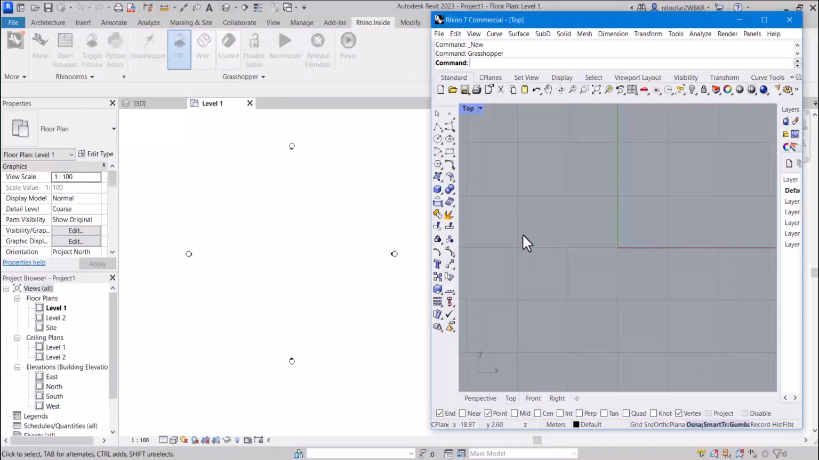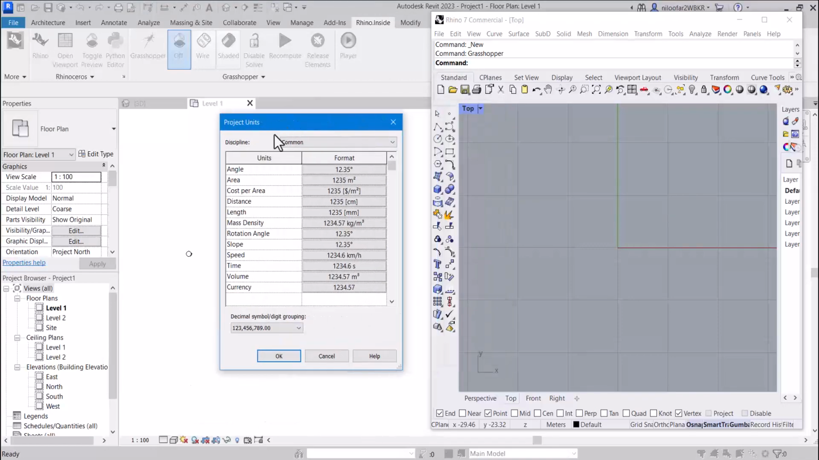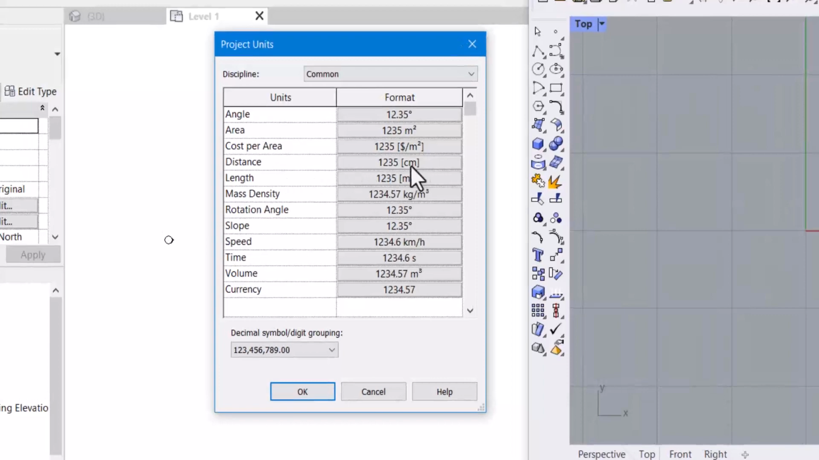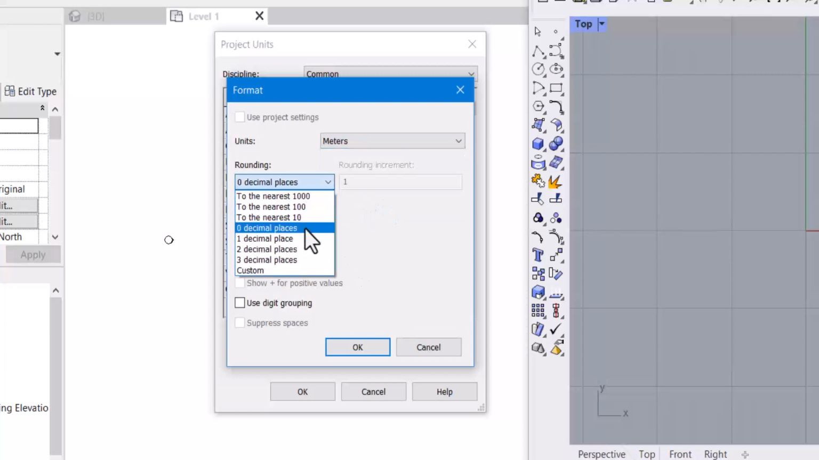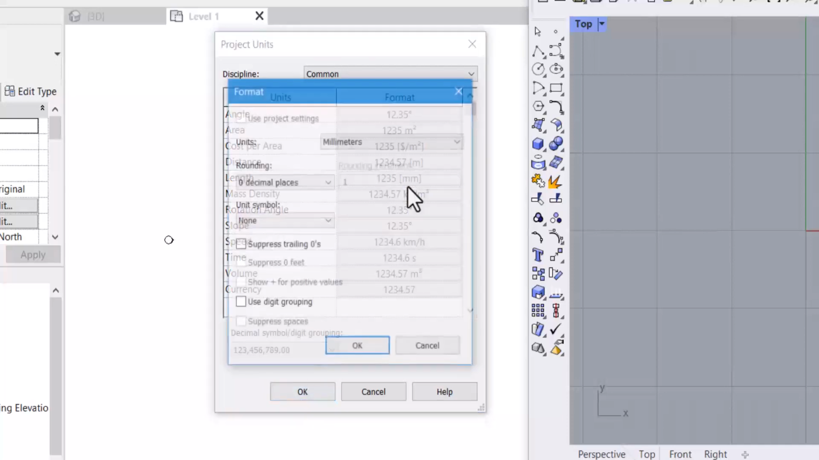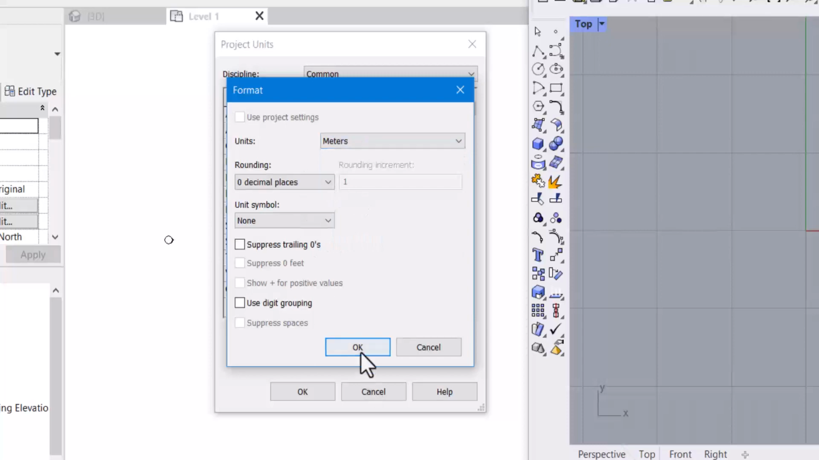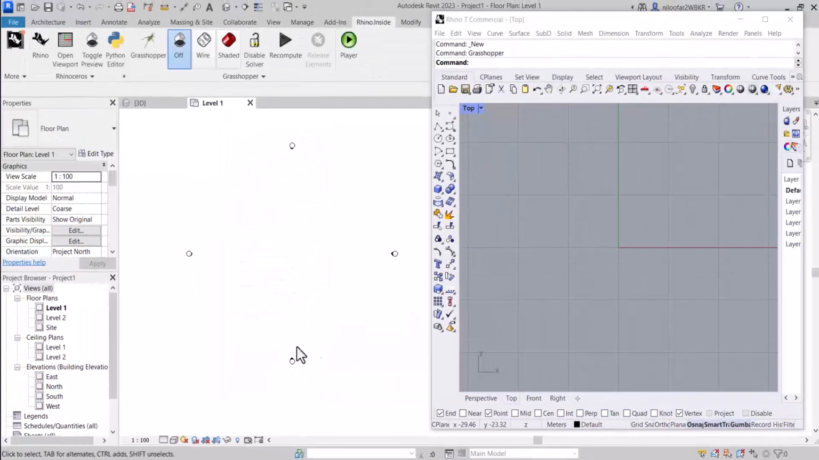And an important tip: make sure the units in Rhino are the same as the units in Revit. How to check units in Revit? Just make sure that Revit is the active viewport and then type UN. Then the project units dialog pops up. You can check, for example, that the distance right now is centimeter, so I need to make sure that it is meter, or with whatever decimal that you want. And length is millimeter. Make sure length is also meter. And that's it.